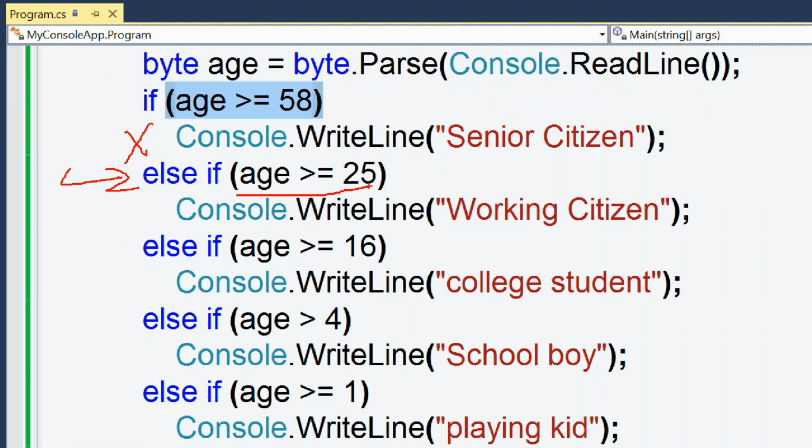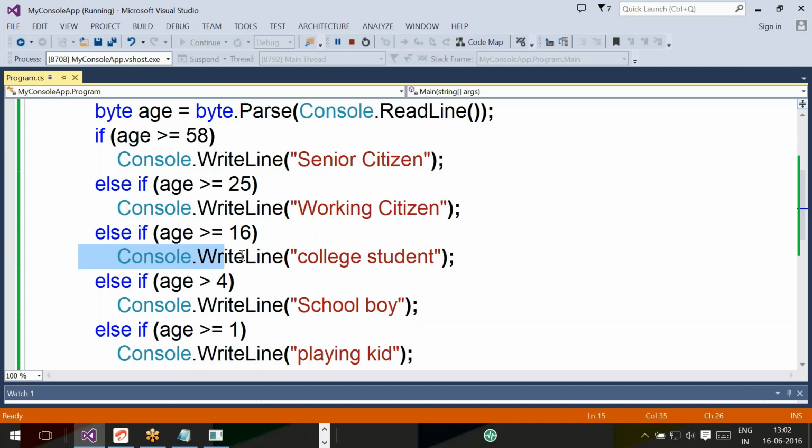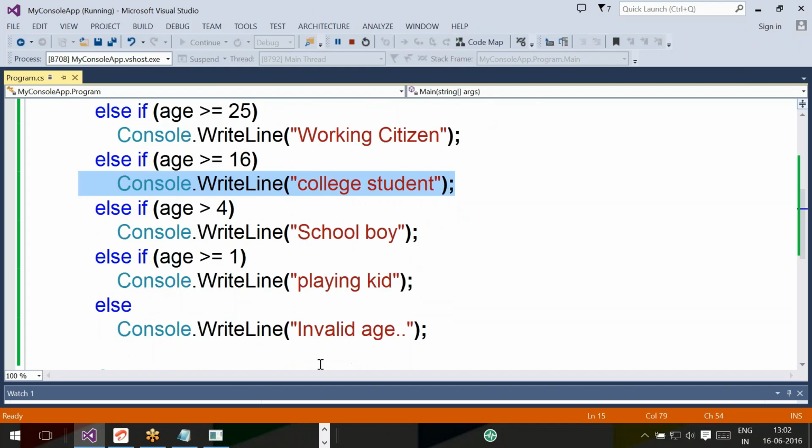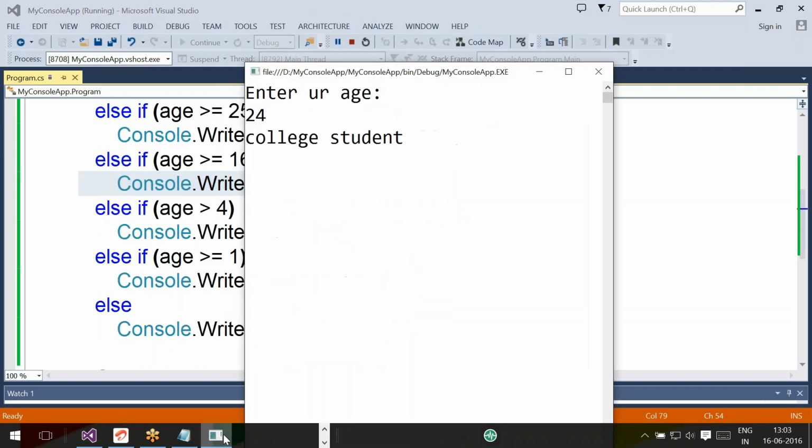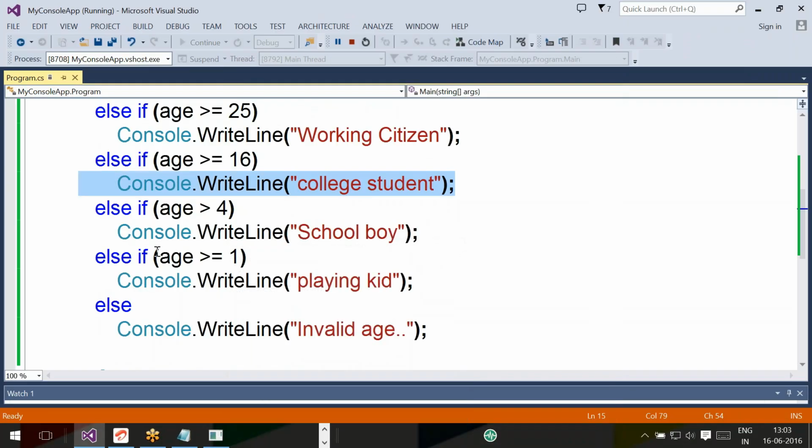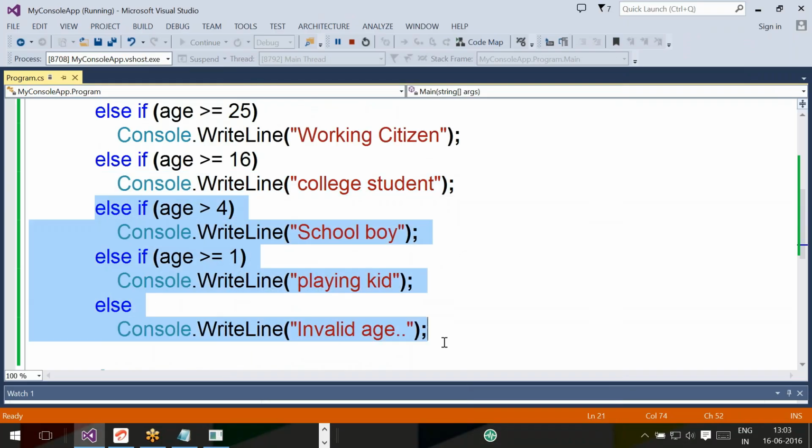Then it will come, working citizen. 24 greater than or equal to 25. What I am asking, what you are telling: condition true or false? False, sir. When it is false, it will skip. Again, control will go to else if. Now tell me, 24 greater than or equal to 26, true or false? True, sir. Whenever it is true, control will execute college student and it will print college student, and the else if and else will be skipped.